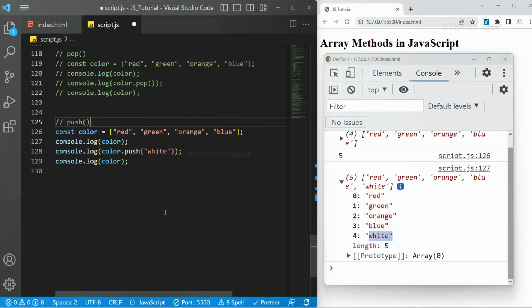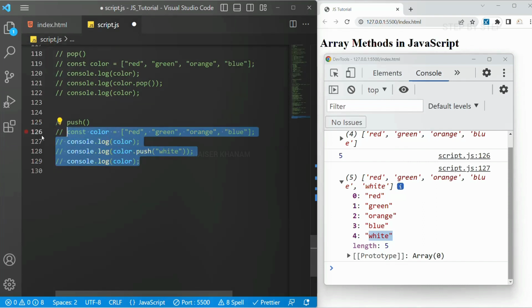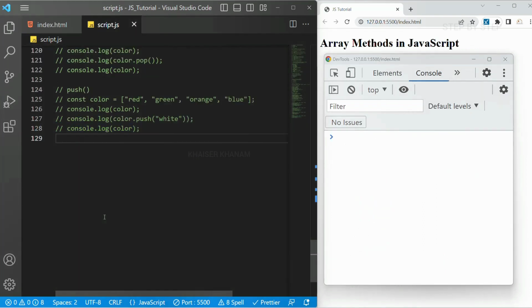Now we have added the elements and removed the elements from the end. Now to add elements at the starting and also to remove elements from the starting, we have two more methods. We have shift and unshift method. I will just write here shift. Shift is removing the first element from the array.